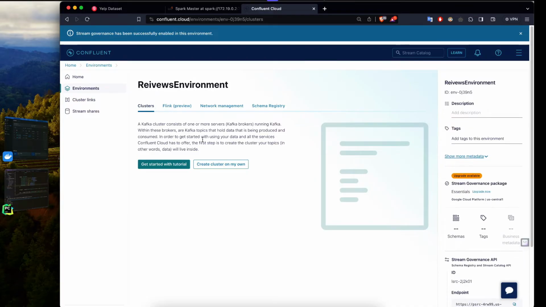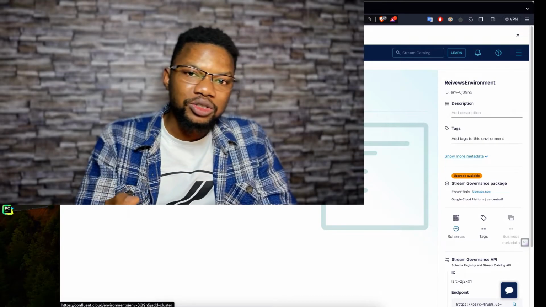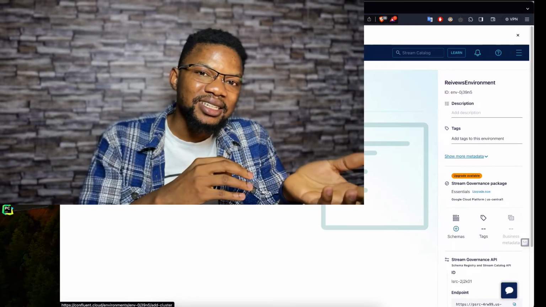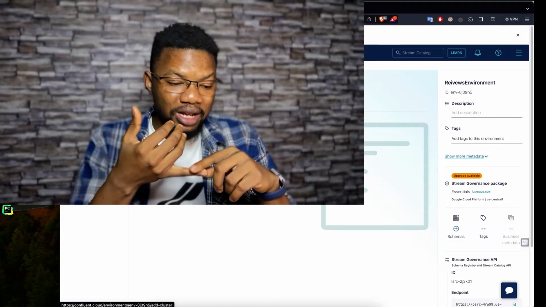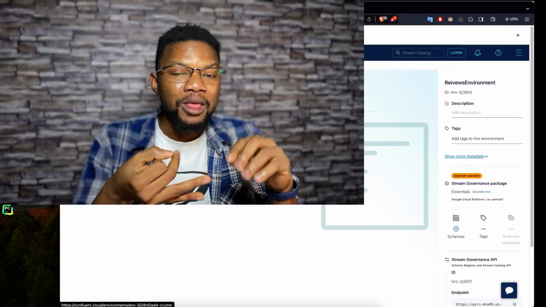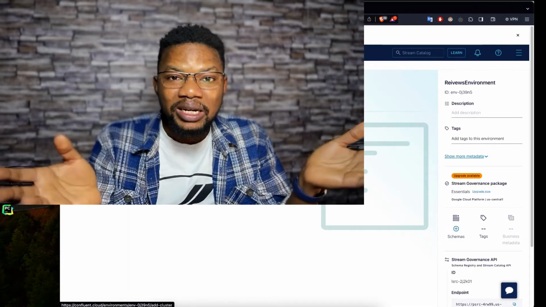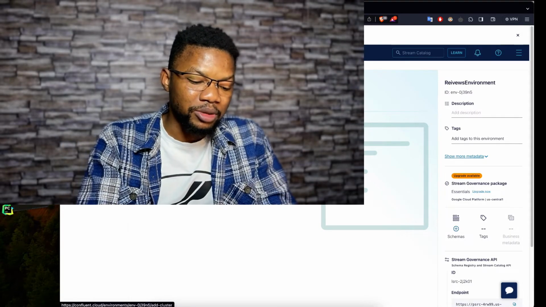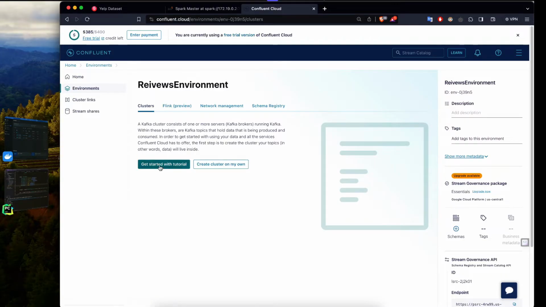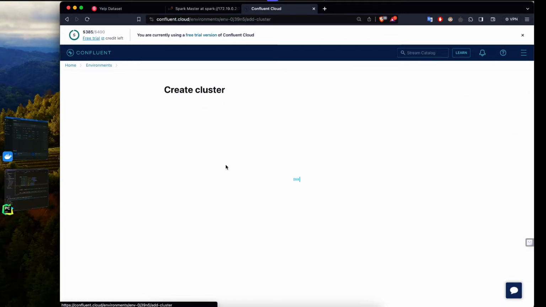Okay. So right now I have the reviews environment. The next thing we want to do is create a cluster inside this environment. Because inside this environment, you can have a Kafka cluster, a Flink cluster, network management, schema registry, and other stuff. But we want to be particular about our Kafka cluster. So I'm going to switch over and select our cluster.